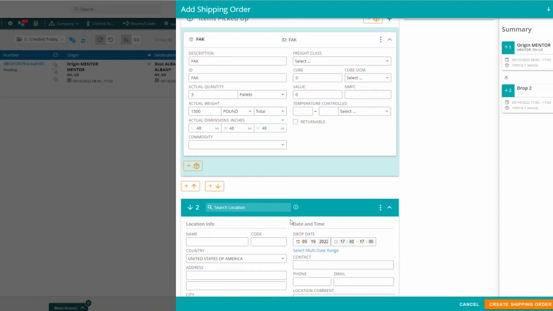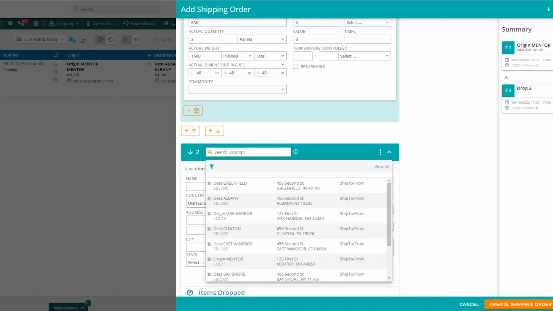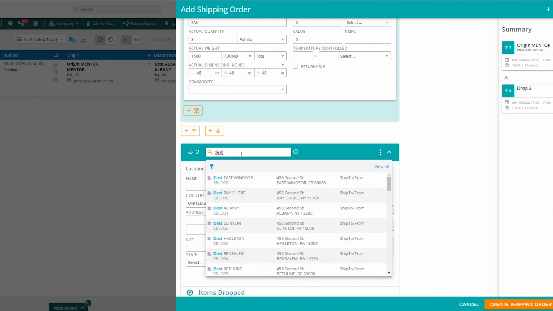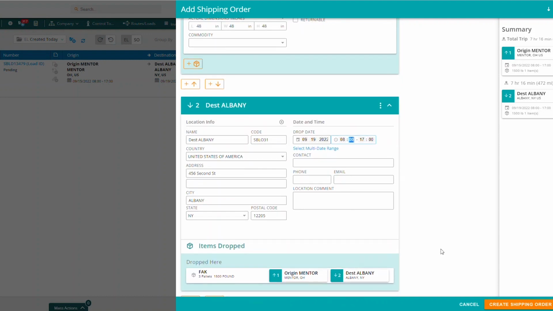Now we scroll down to the destination or the drop. And again, you can manually type it in, or you can pick from saved locations. I'm going to pick from my saved locations, Albany, New York. Again, you can select a multi-date range. I'm just going to go ahead and leave mine at 9/19, but I'm going to say they can drop it from 8 to 5. So now I've filled in anything that's required to create this shipping order.